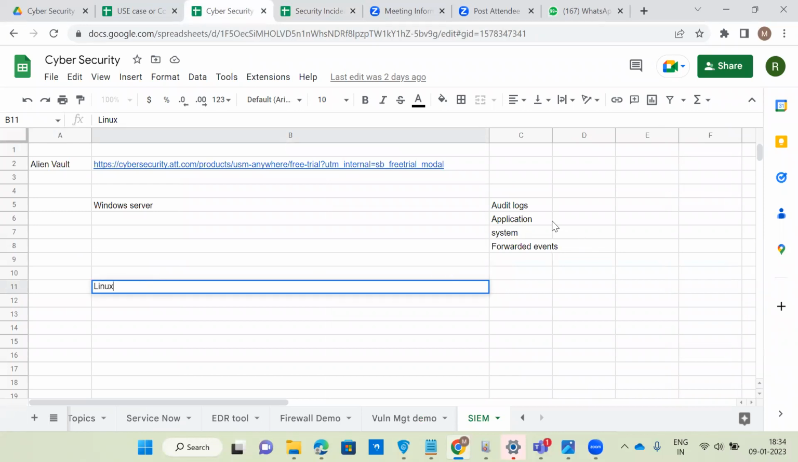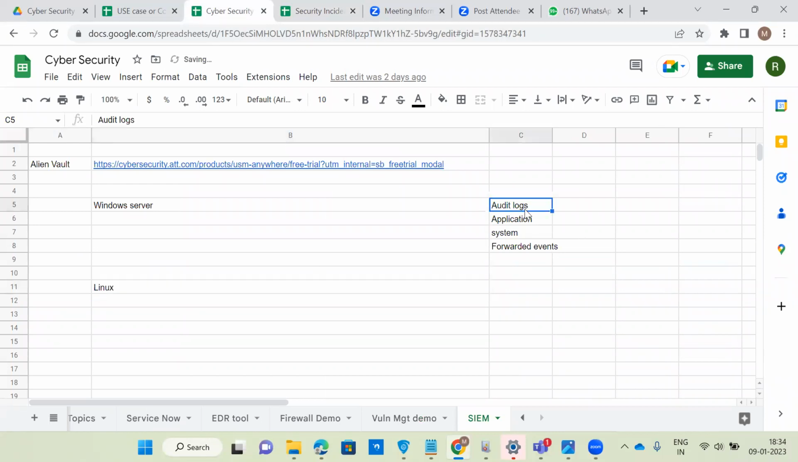There are different types of Windows logs. One is audit logs, application logs, system logs, forwarded events, and finally configuration logs. These logs we can see as part of Event Viewer. If you go to Event Viewer and click on Windows Logs, we can see all these 5 different types of logs. That is about Windows Server or Windows operating systems like a laptop, desktop, or workstation.